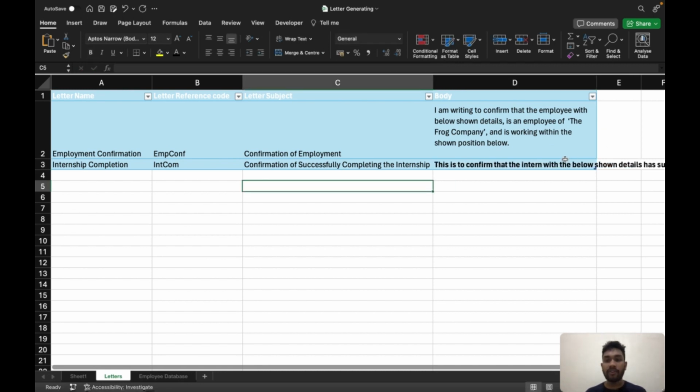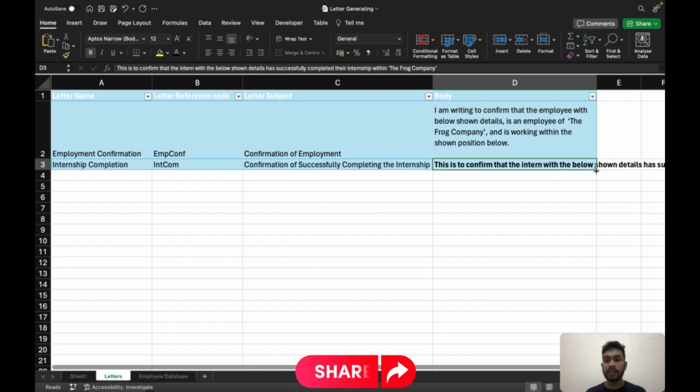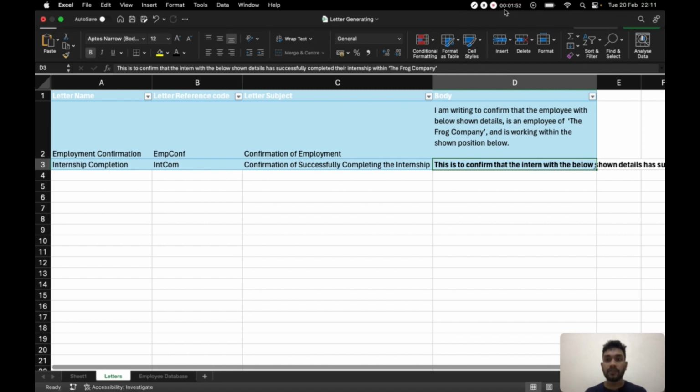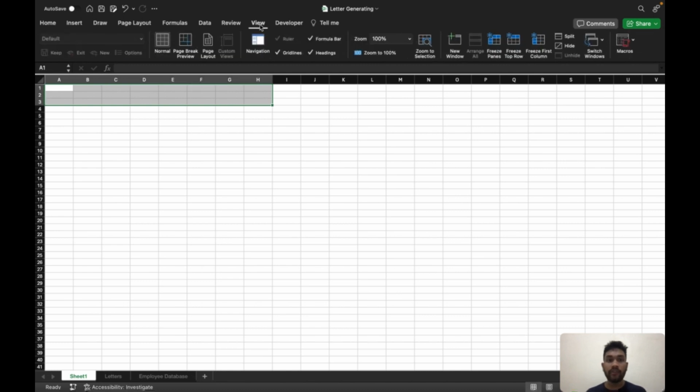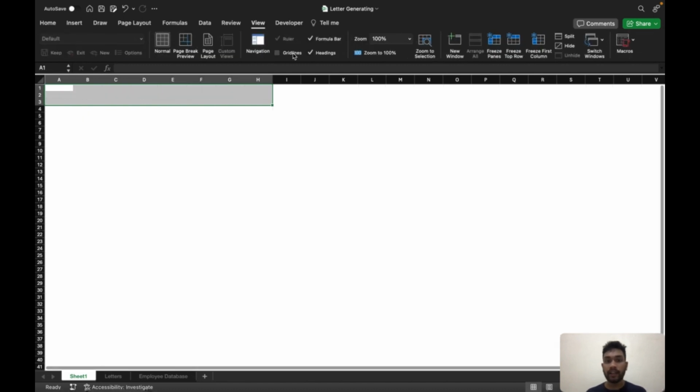Now we have our letters here. What we should do is, now we can complete our letter generator. The first thing is you should create the page which is printable. It might be A4 size or whatever the size that you want, but I will develop it up to A4 size. First thing is you can get rid of these grid lines. I will go to view and untick the grid lines.